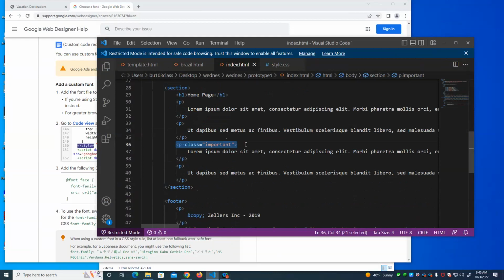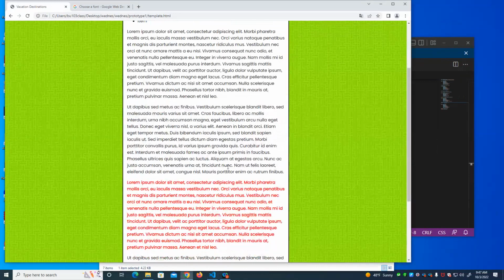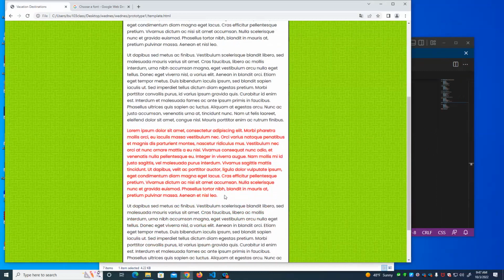So I give it a class of important. So I could show something is important a couple different ways, right? I could make it red. I could make it bigger. Well, in this case, I made it red and I made it bold. So this stands out. And it stands out even if you're colorblind, because if you can't see the red, you can at least see that it's bold.